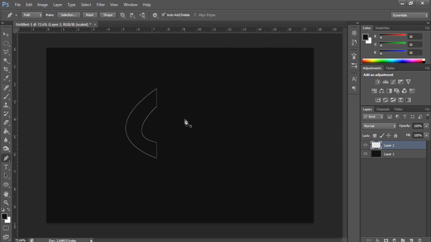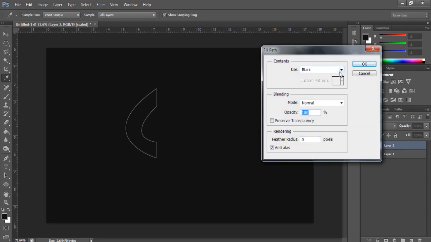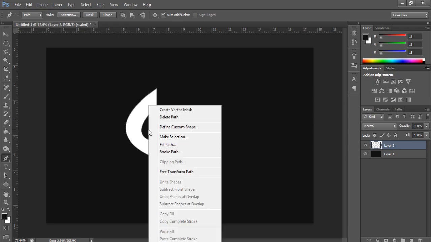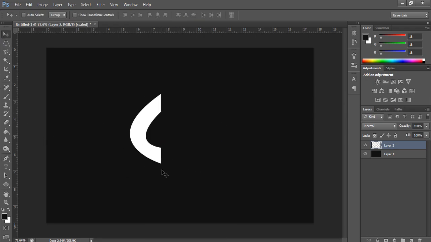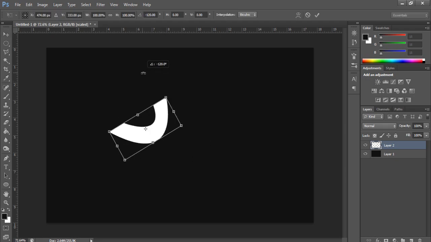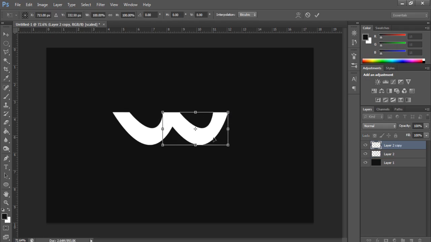That looks nice. Then I'm going to right click and fill path. Go to use and click white. Click OK. And then right click and delete path. Now you see I have a letter here. It can be a C, it can be a U. I can duplicate the layer by pressing Control J, something like this, bring it over. Now it's some weird looking W.